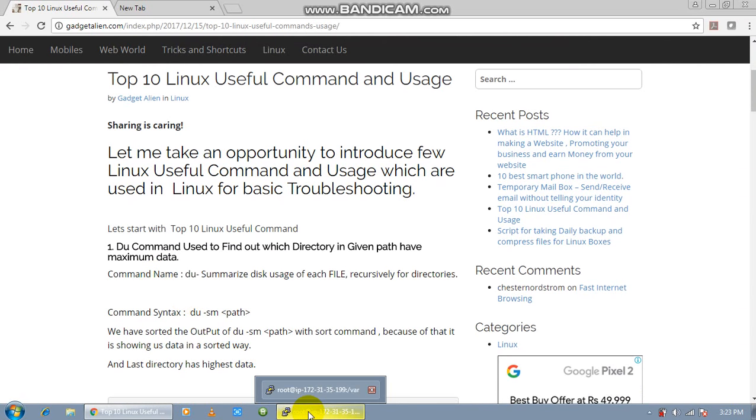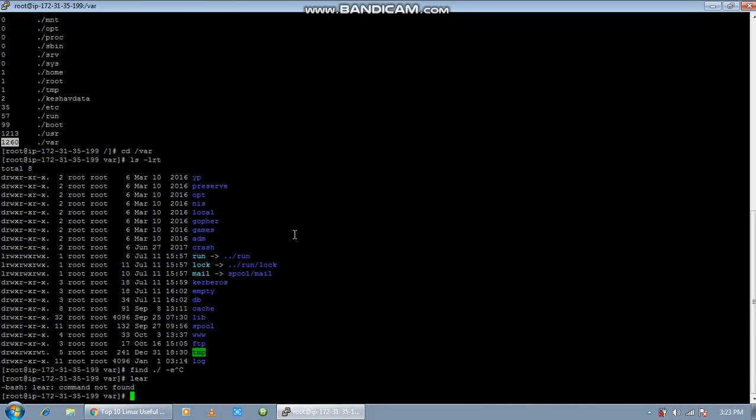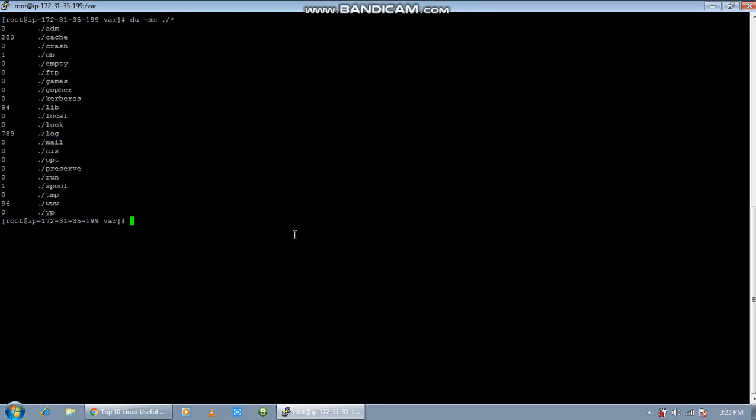It's a disk usage command to find out the maximum utilization of a directory. Here I have the PuTTY window opened. That's my du command with the -sm options. It will show the disk usage in MB, like I have mentioned with M. 280 MB, 789, 94 and 96 MB. That's not in a sorted way.